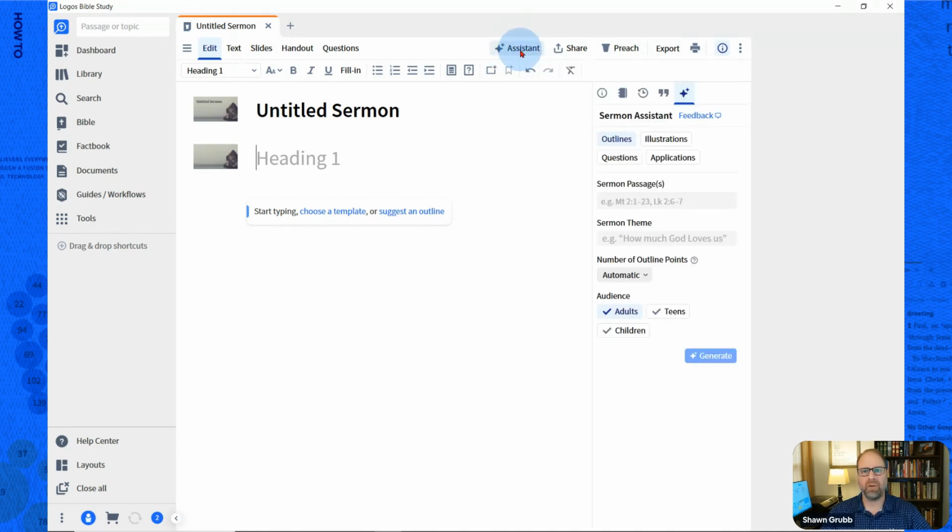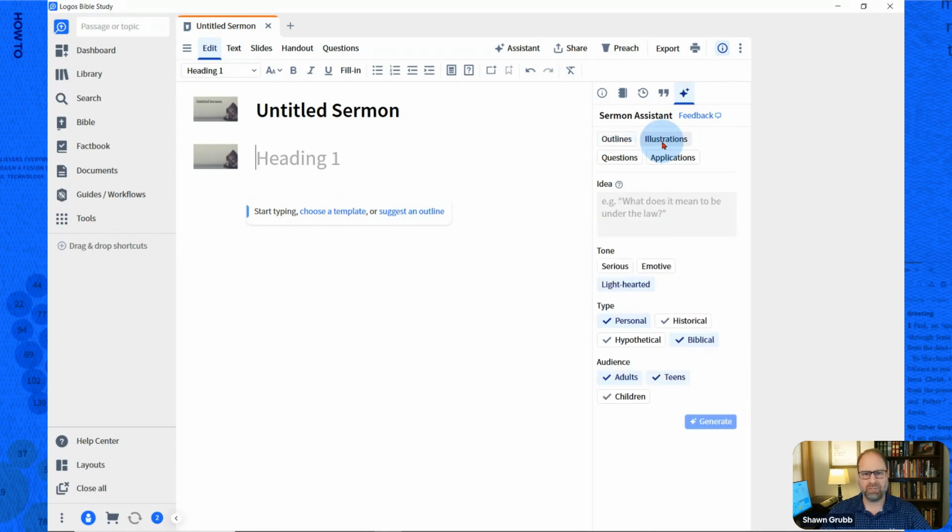It's going to open up this info sidebar with the Sermon Assistant tab already chosen. Now, there's some options here, but we're clicking on illustrations right here. Click on illustrations. Imagine you want to find an illustration for forgiving others. So I'm going to click in the box right here. I'm just going to do forgiving others. Okay. That's the idea that I want an illustration for.